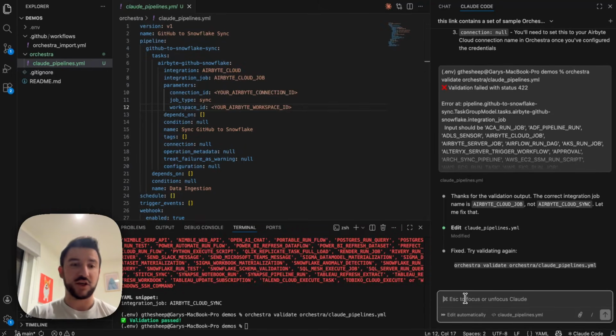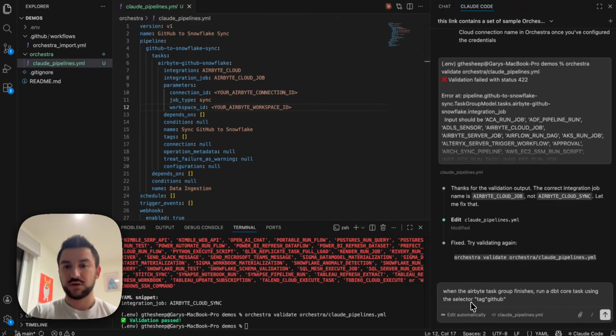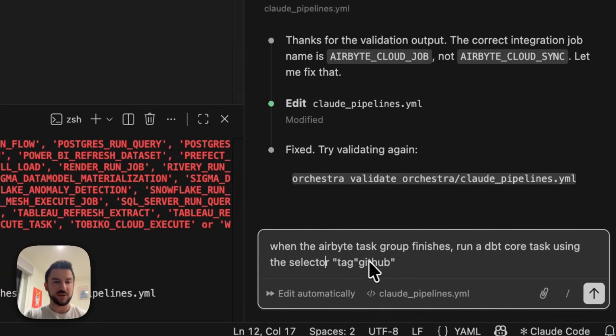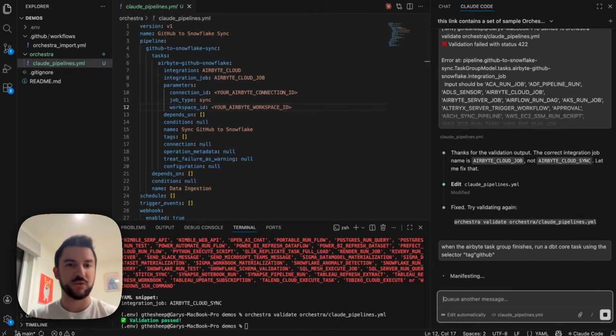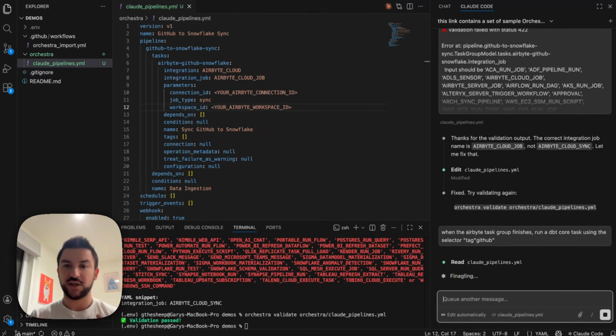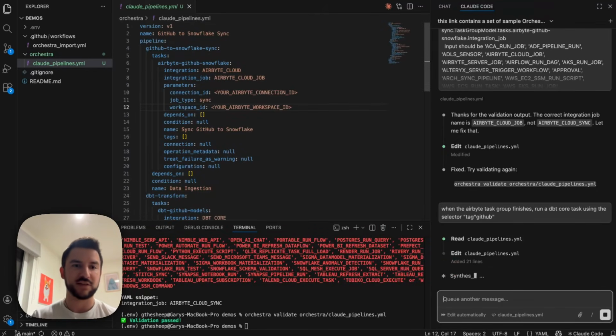Perhaps after we finish our Airbyte integration job, we want to add a DBT task. So let's prompt it to do that with a few extra parameters to make it a little more tricky this time. So I've given Claude another prompt, this time saying when Airbyte finishes, run a DBT core task with the selector tag GitHub, just in the hope that it finds it a little more difficult and has to actually set up the DBT selector within our task this time, rather than just figuring out the config of the task itself.